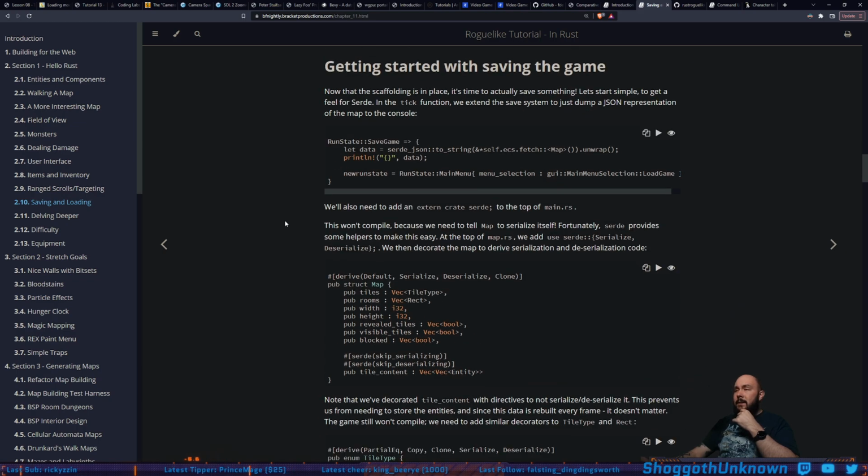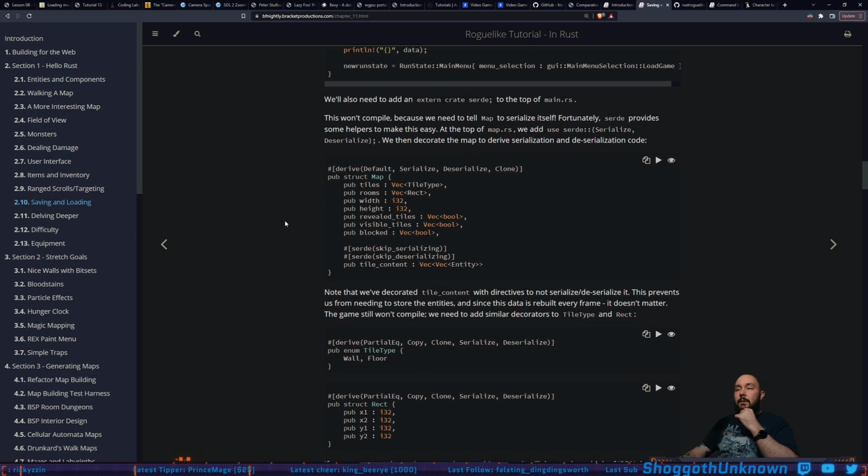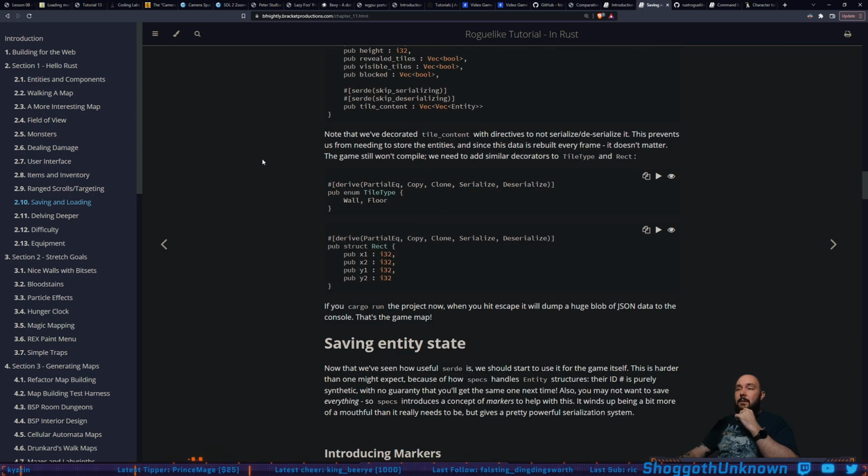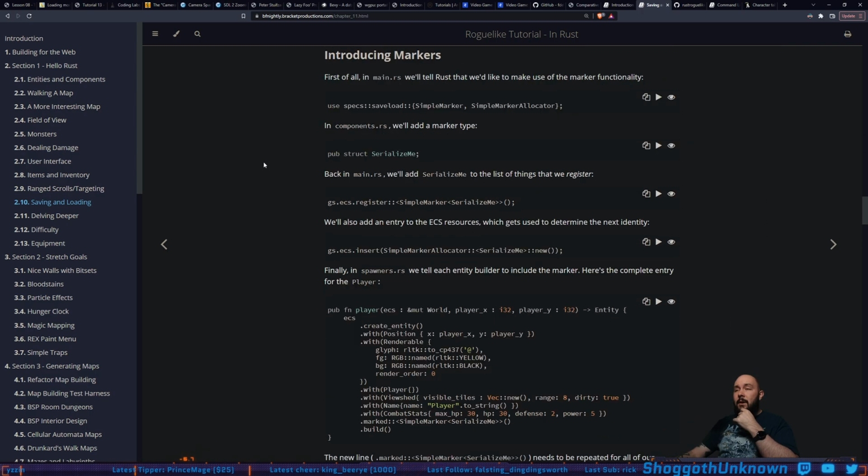We need to add an extern crate serde. Actually, you don't. I mean, unless they're doing something funky. Shouldn't have to do that. That's an older thing. So we need to tell map to serialize itself. So we're going to derive that. Yeah, there's all kinds of stuff.